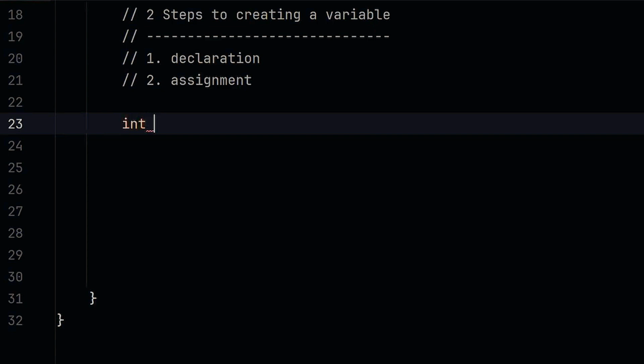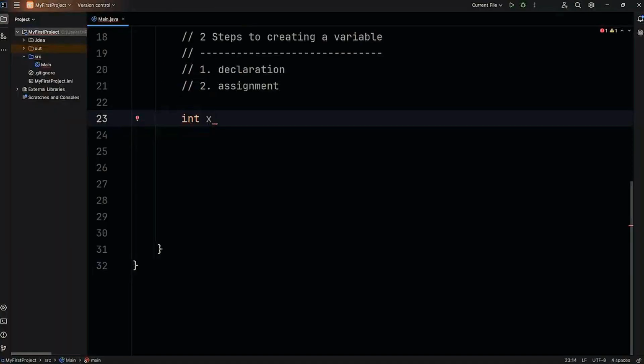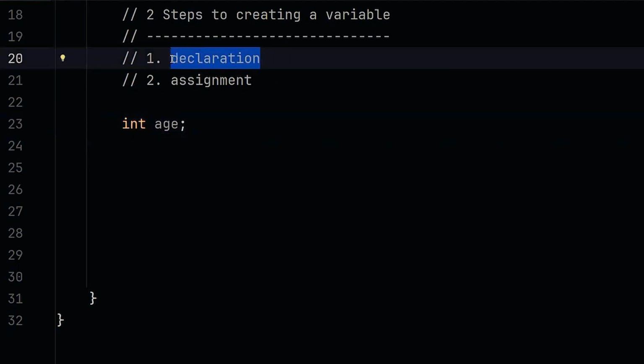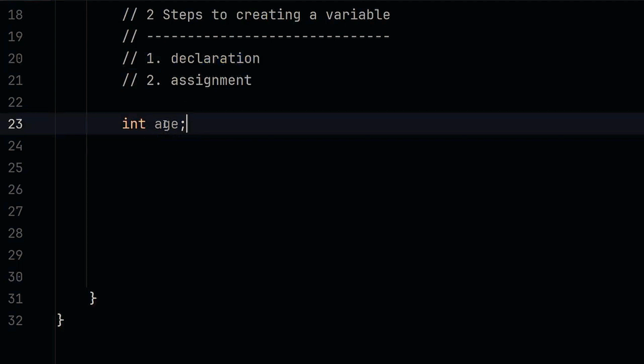Then we should think of a unique variable name. We don't want to say x or something similar. That would make sense in basic algebra. But in programming, you want your variables to be descriptive. In programming, you want your variables to be descriptive. So let's say we are working with, let's say, int age. End this line with a semicolon. So this is declaration. Step 1. We are creating a variable named age.